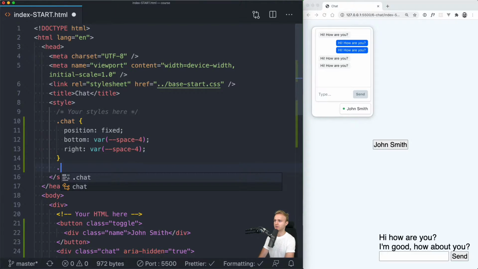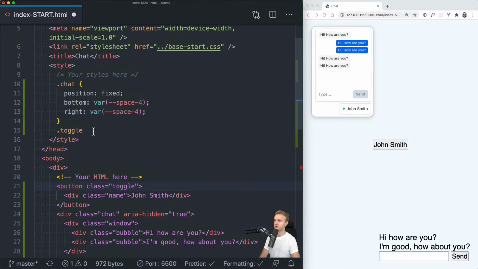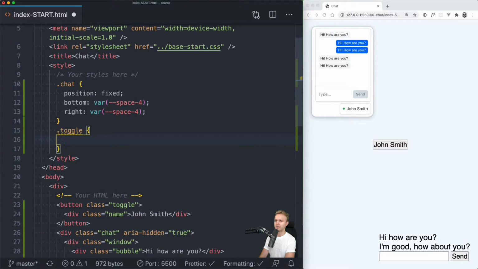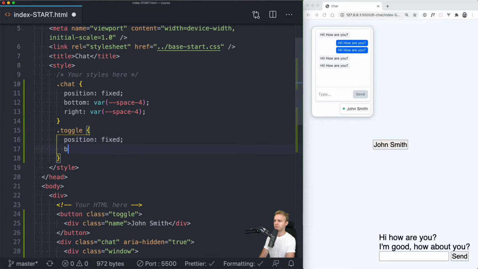And let's also take that toggle. What's it called? Toggle? Button class send. No, the toggle. Okay, yeah, it was toggle. And then let's also position that as fixed, and then from the bottom, let's actually use the same ones from here.